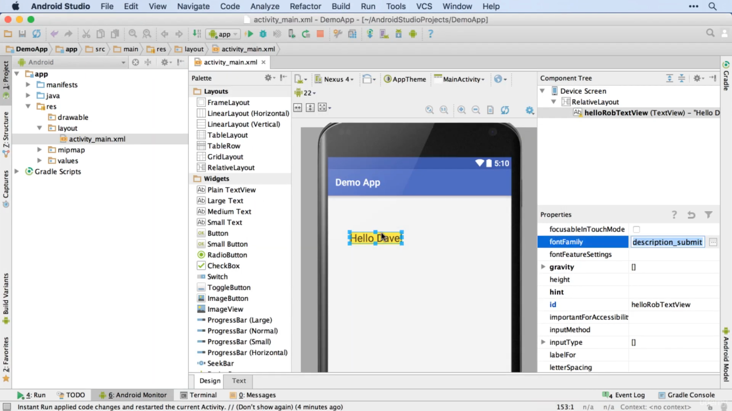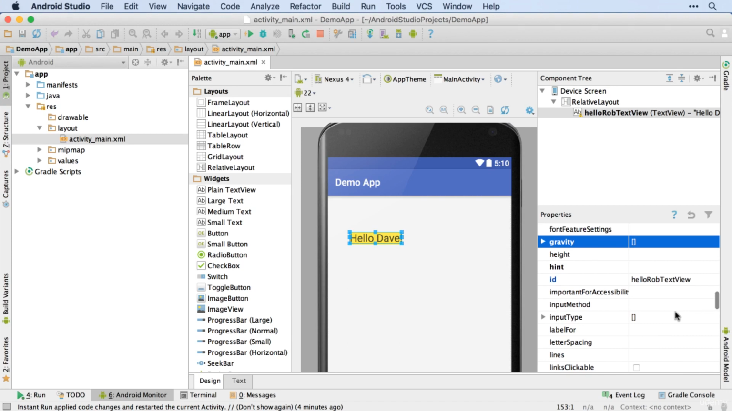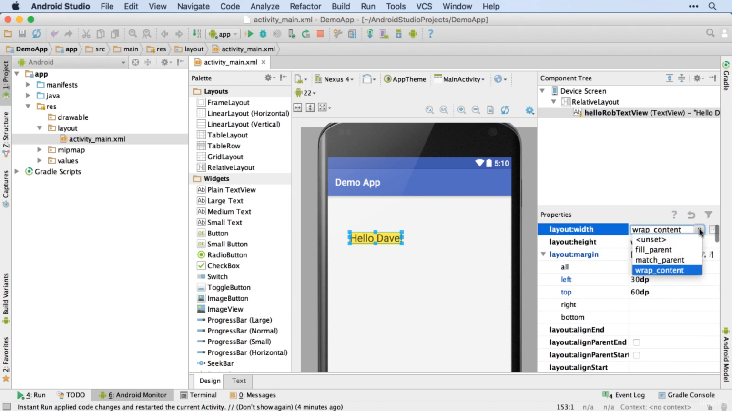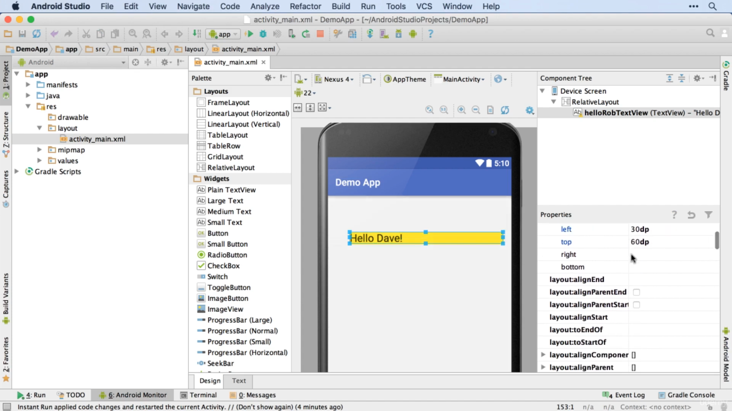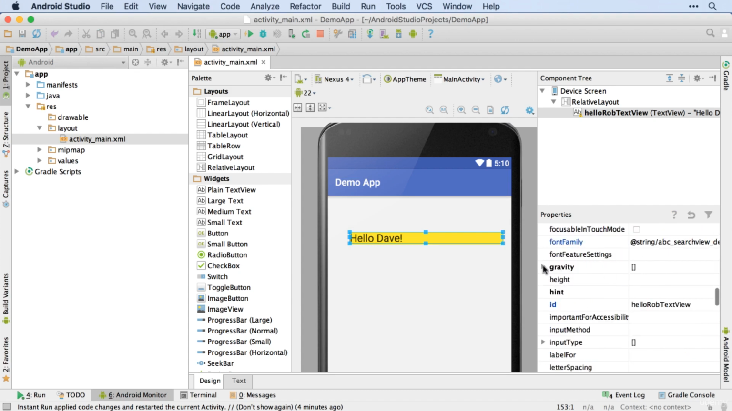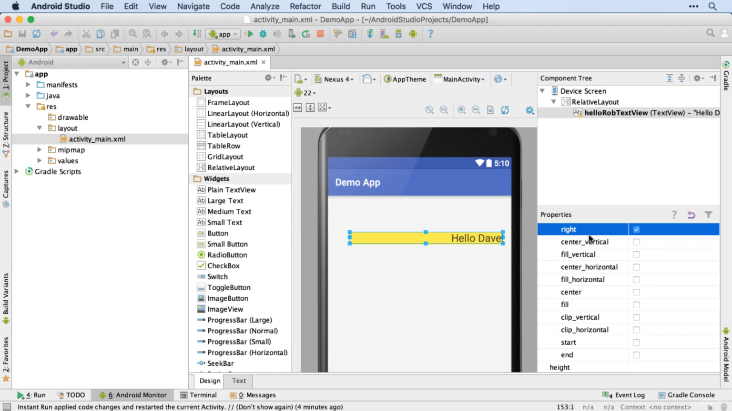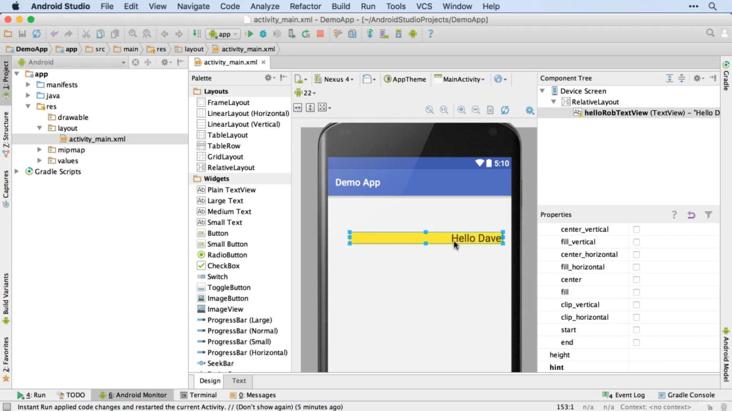I'll just choose one at random. Looks pretty much like what I had before. And gravity is essentially alignment within the element. So if, for example, I change the width to go full width, other than the margin, of course, I can then change my gravity to align to the right. And as you can see, there's various other options for gravity as well, with centering, filling, etc. So gravity is how you align your element content within the element itself.